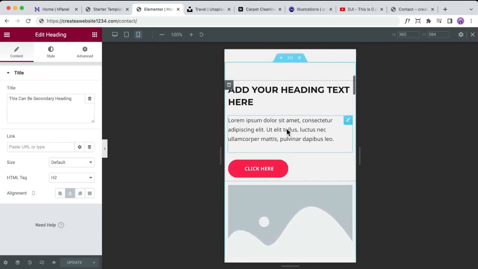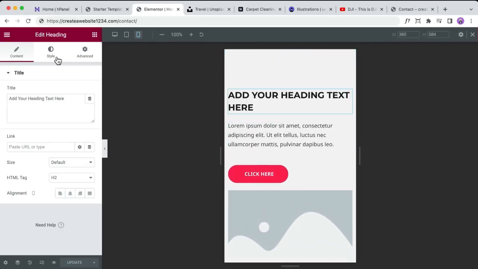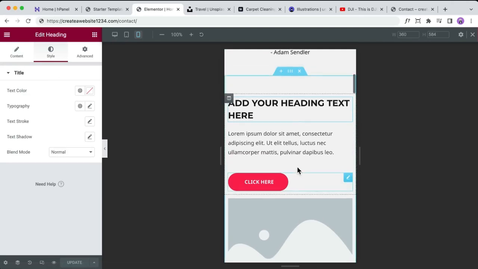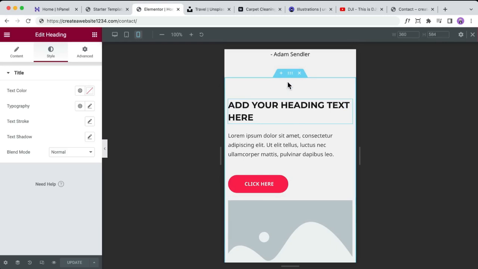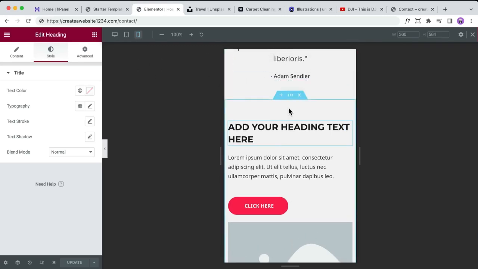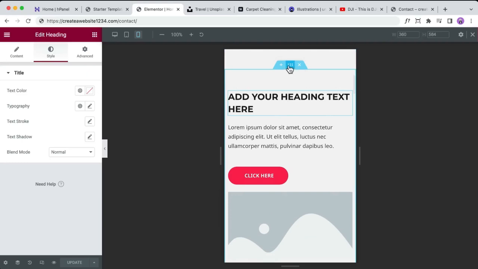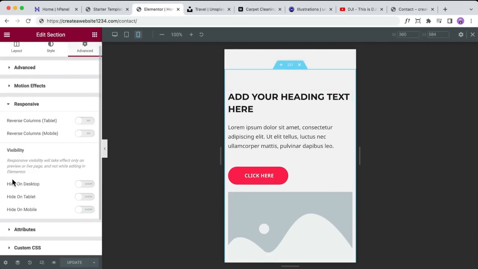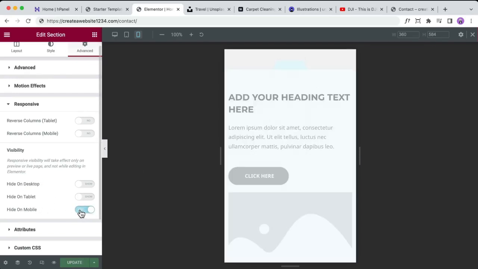Okay, so sometimes you may need to click into it and edit the size of the text if you want it to be a little bit smaller. Sometimes you want to hide an entire section. For example, you don't want to show this section on mobile. So you can click on it, go to responsive, and set the visibility. If you want to hide it on mobile, you can hide it like that, and it's not going to show on mobile. Okay, so let's click on update.